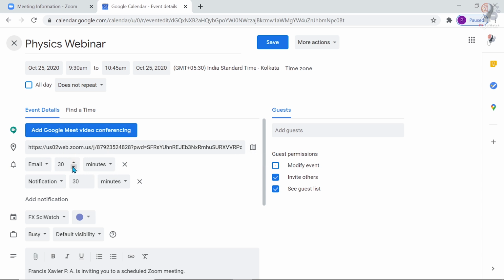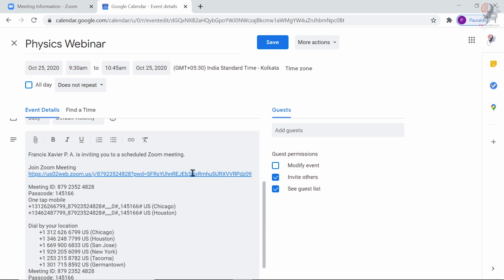Here, we can set the notification. Let me change it to 10 minutes so that I will get email notification 10 minutes prior to the meeting. These are the details of the scheduled meeting.